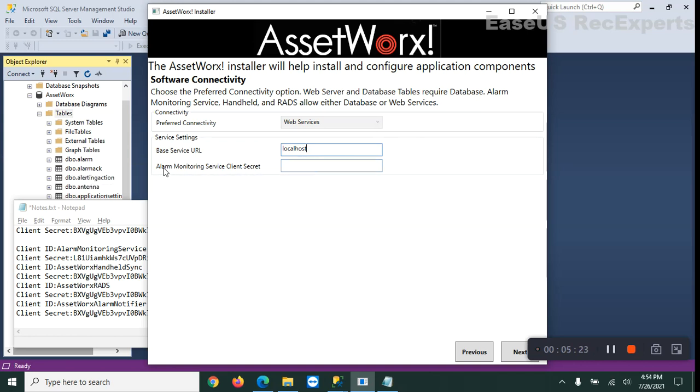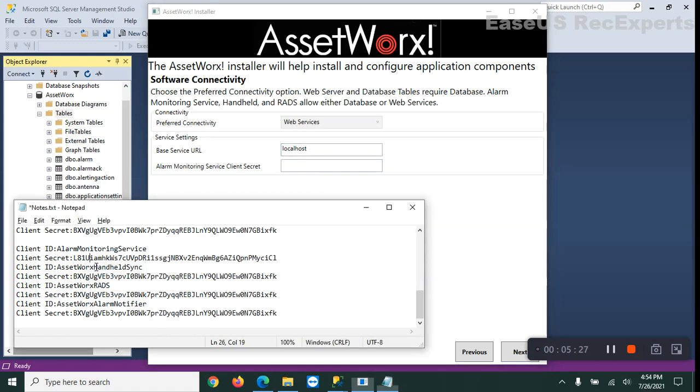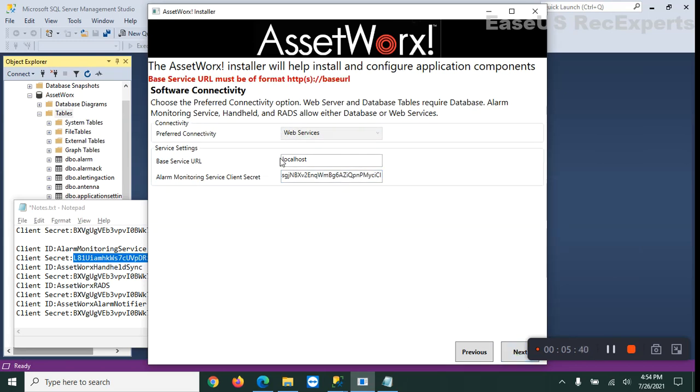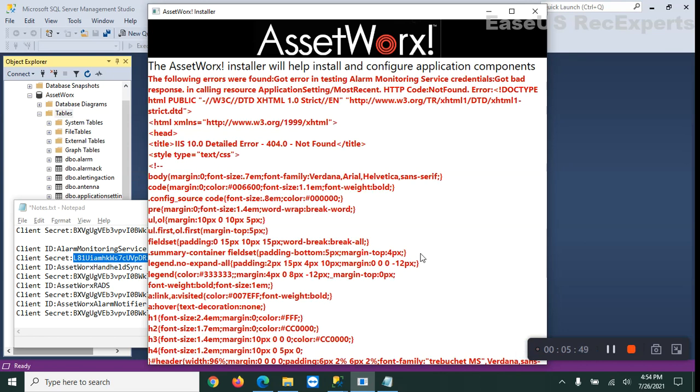Now, alarm monitoring service client secret. Alarm monitoring service, right there, that one. So I'm going to take this token and I will go back here, paste it in here, and now hit next. Oops, I also need to put in http:// next. Oh my, and then I get this. So I will examine this for a little bit.